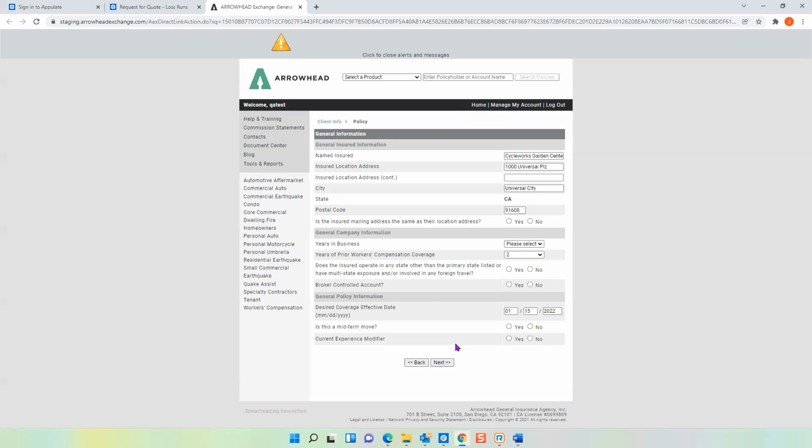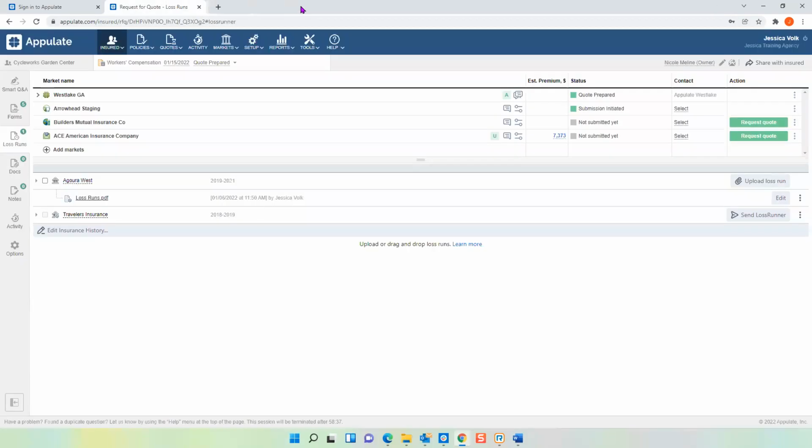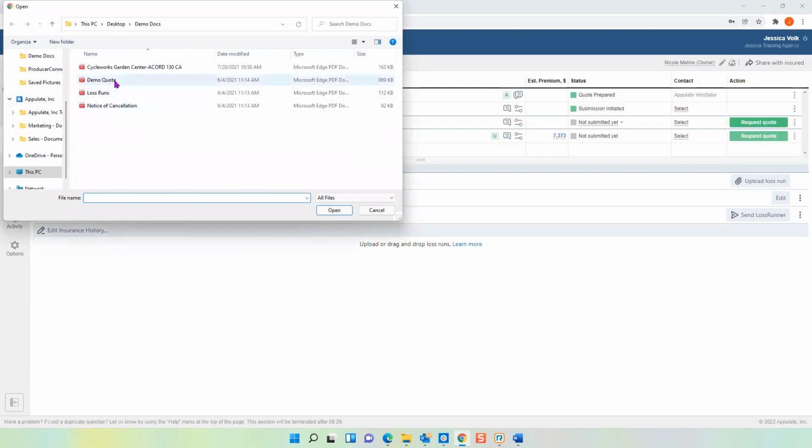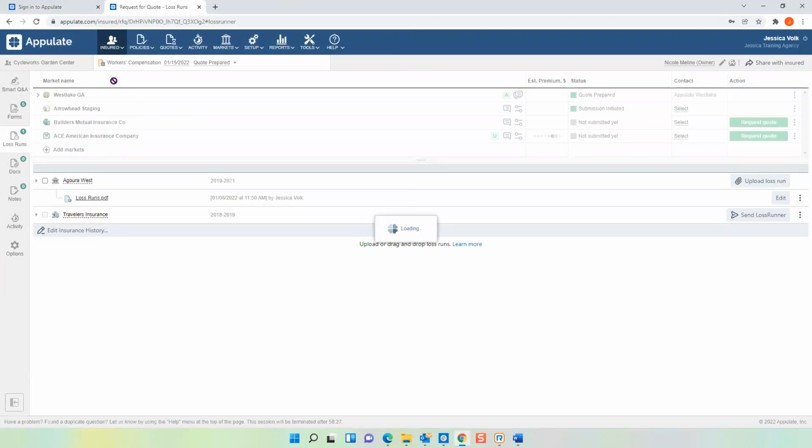But once you obtain your quote outside of Appulate, you want to make sure that you load it back into the Appulate system. So after you go through your submission and submit it to your underwriter, we're going to go back into Appulate. In line with Arrowhead again, to the right-hand side are those three little dots. We're going to upload our quote. Give it a second to load.